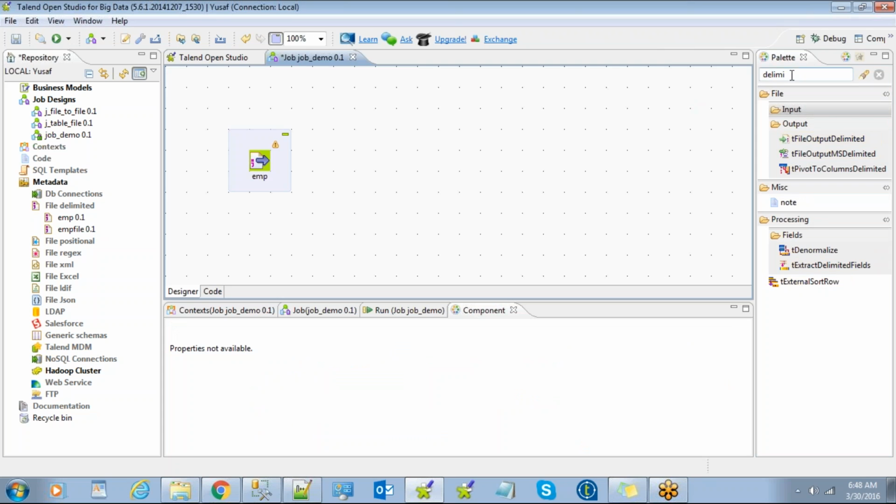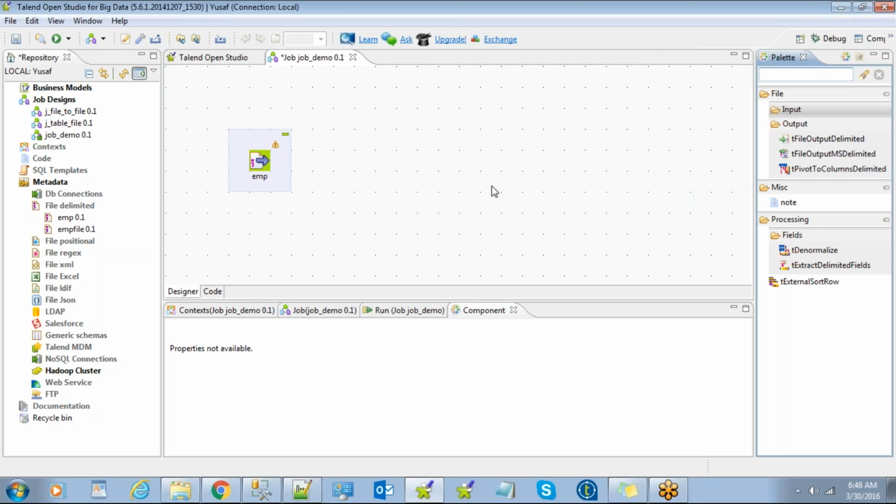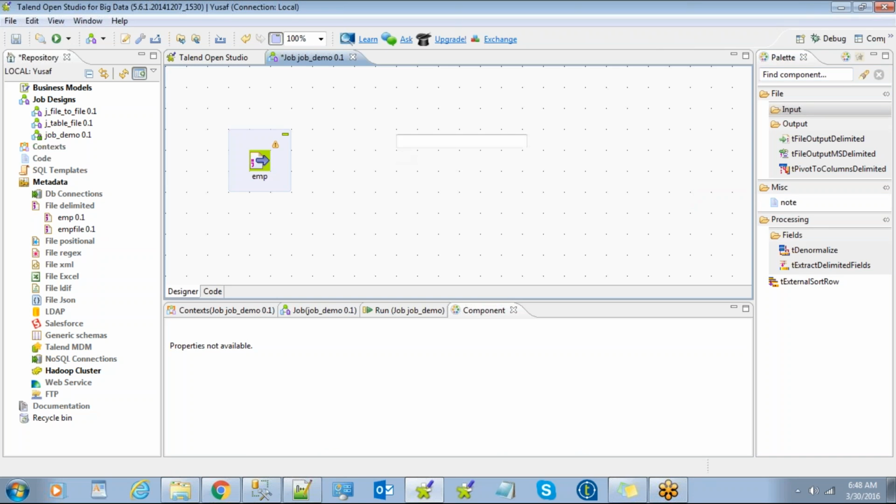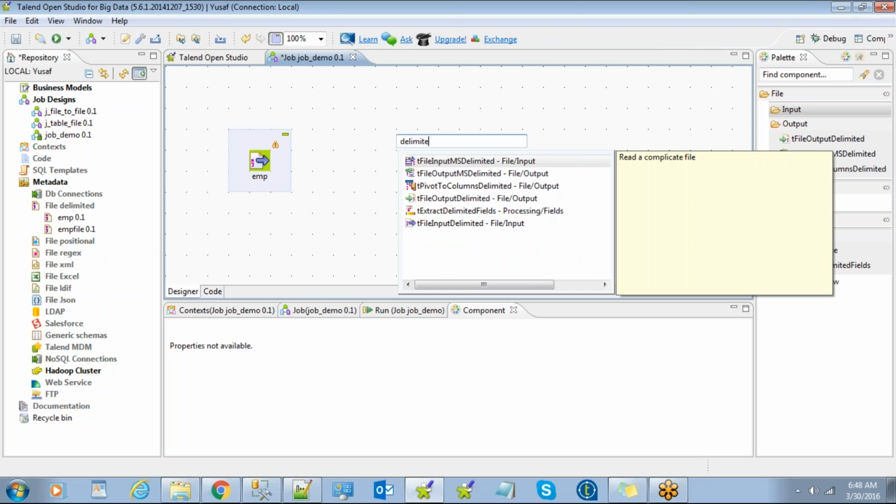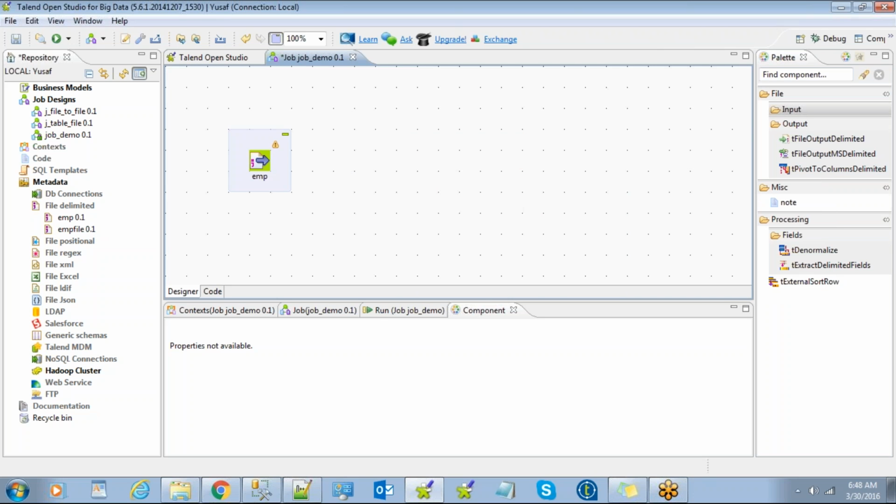Or else, this is one way, or you can type here directly "delimiter": tFileInputDelimiter, tFileOutputDelimiter. This is input delimiter and output delimiter. For a few days, just go with my instructions, and later, once you are familiar with this, we will discuss how to use shortcuts and how to work with Talend in a full-fledged manner. We'll see all that later.